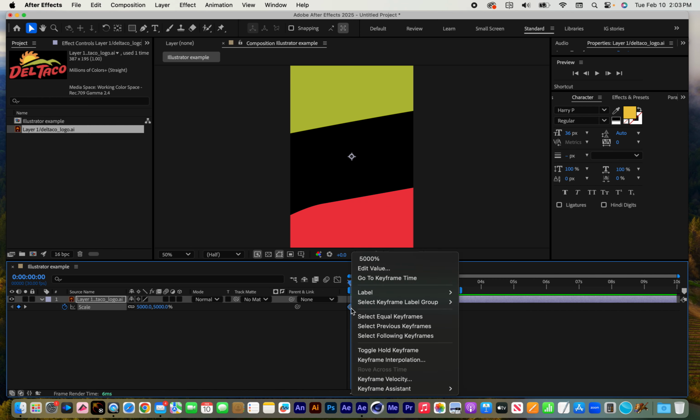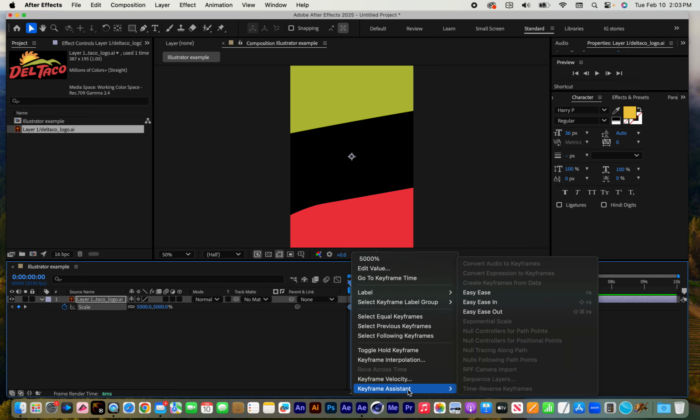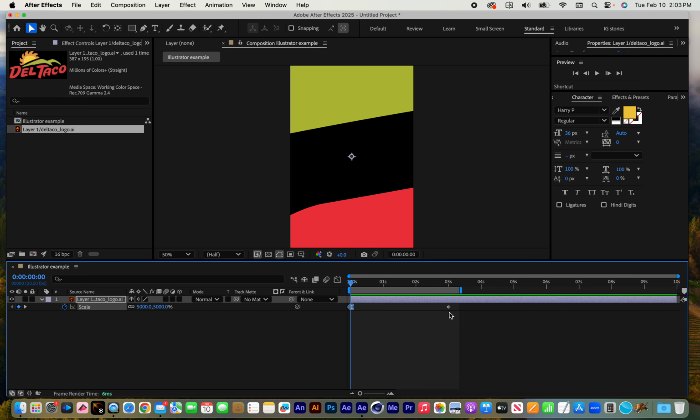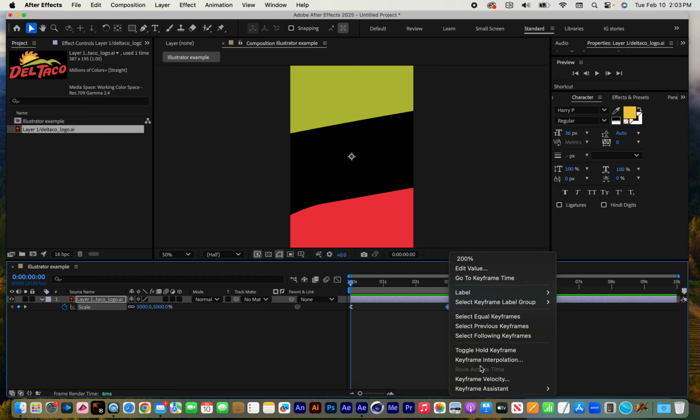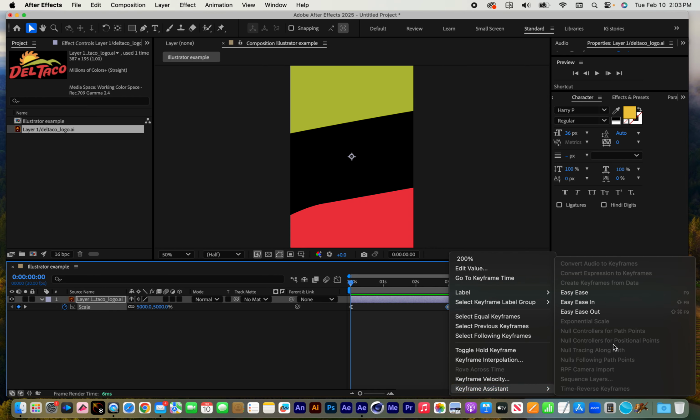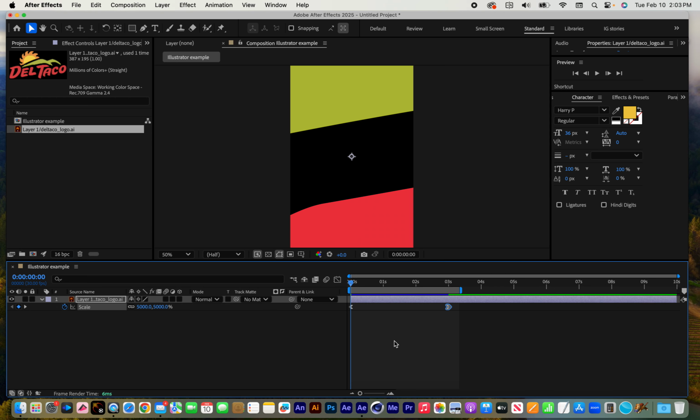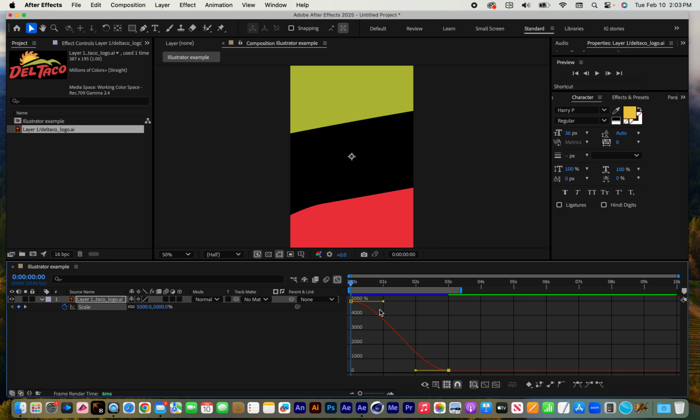You can actually just right-click on the keyframe to shortcut to the Keyframe Assistant, and then you can add your Easy Ease In or Easy Ease Out, or Easy Ease if you want to do both sides of the keyframe. And then, like I said, if you want to go into the graph and drag the handles around to control how it's in-betweening, that's basically how you do it.